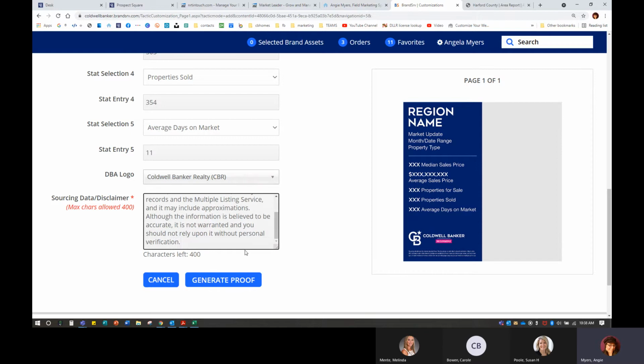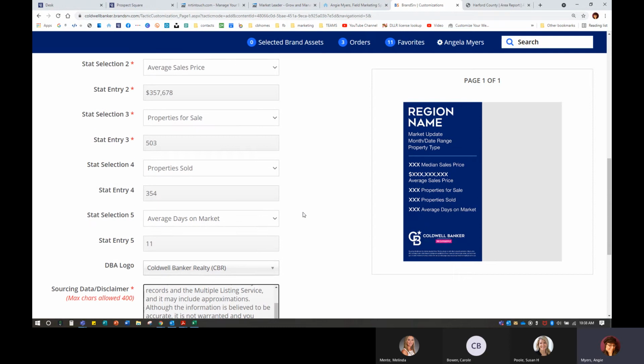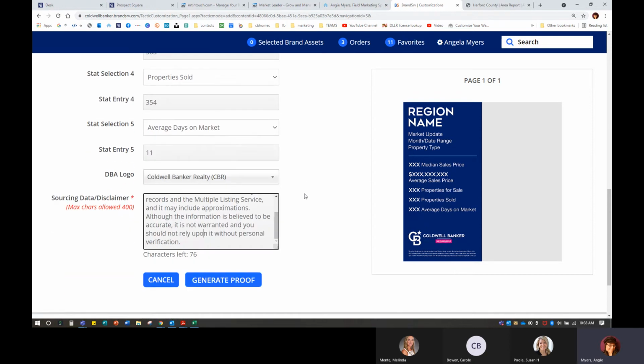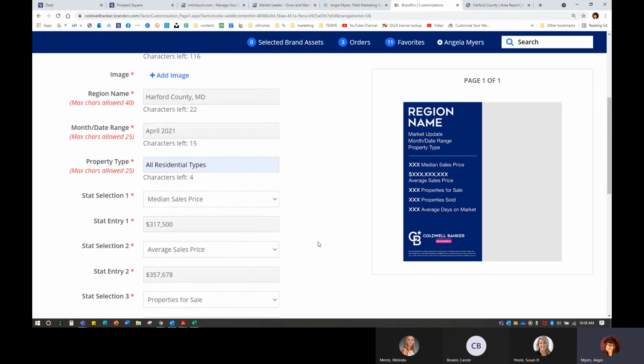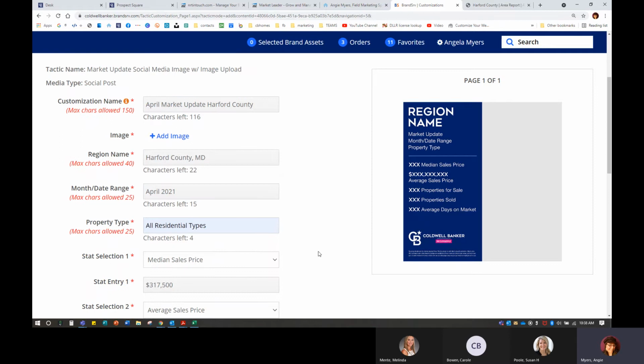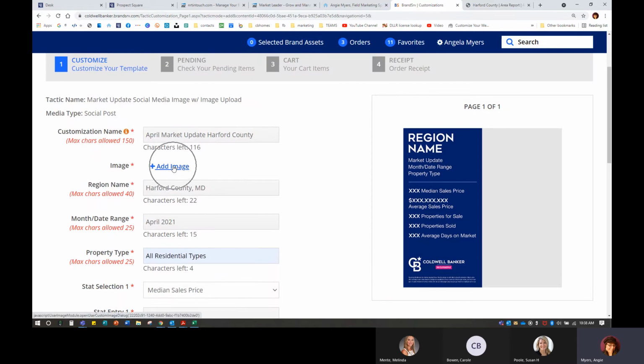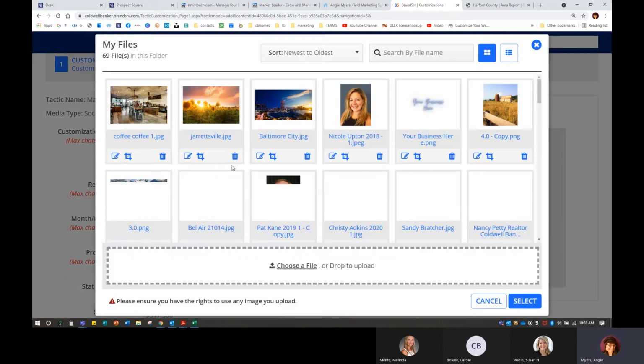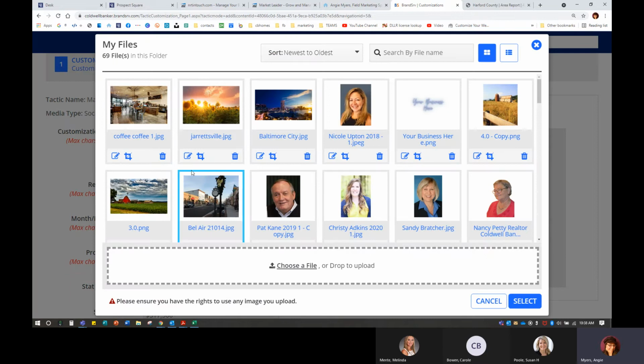So I'm just going to paste that in. It's going to go ahead. It's going to fit, although it tells me I do have 400 characters left. And that's just going to show up at the very, very bottom of your tactic. If you were using the white or the Coldwell Banker blue tactics, you would be finished at this time. You could generate your proof and you could move on. But we've chosen the one with the photo attached to it. So that's where we're able to go in and add an image. So here you'll see any images that you've already saved into the system.